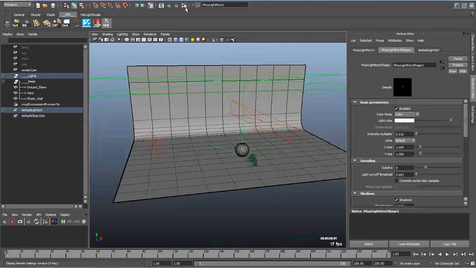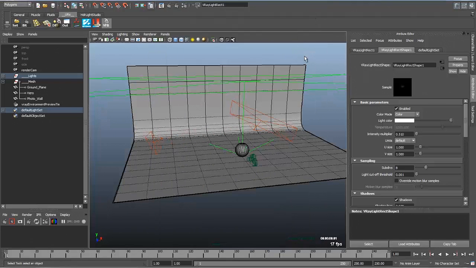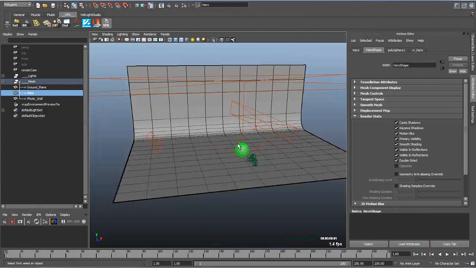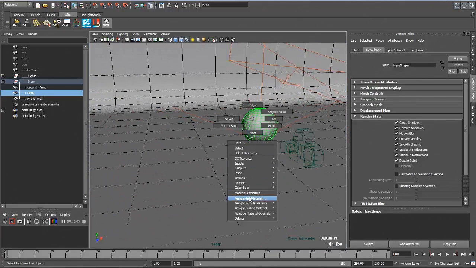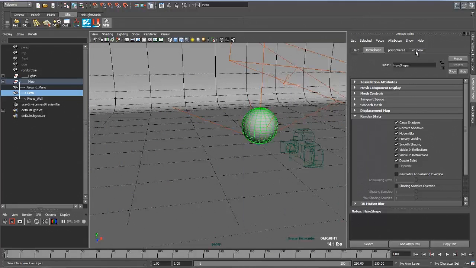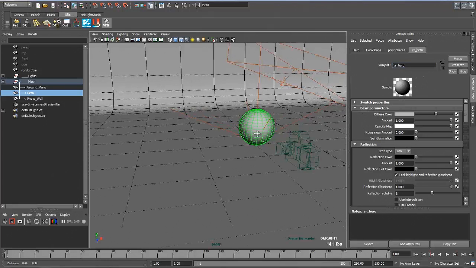And then I have my V-Ray settings, but I don't want to go into that for this tutorial. I just want to show you what the V-Ray material does. So I went to assign new material and chose the V-Ray material right here, this one. And I called it V-Ray Hero. And these are all the standard settings which are enabled by default from V-Ray.